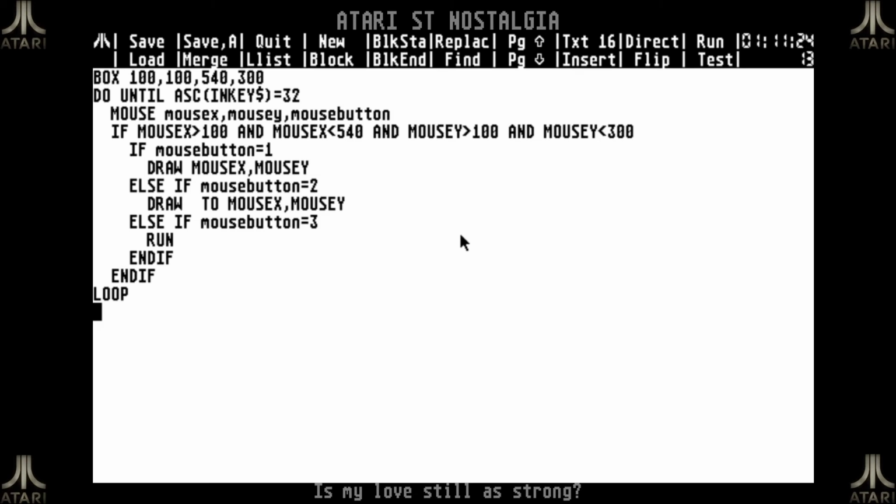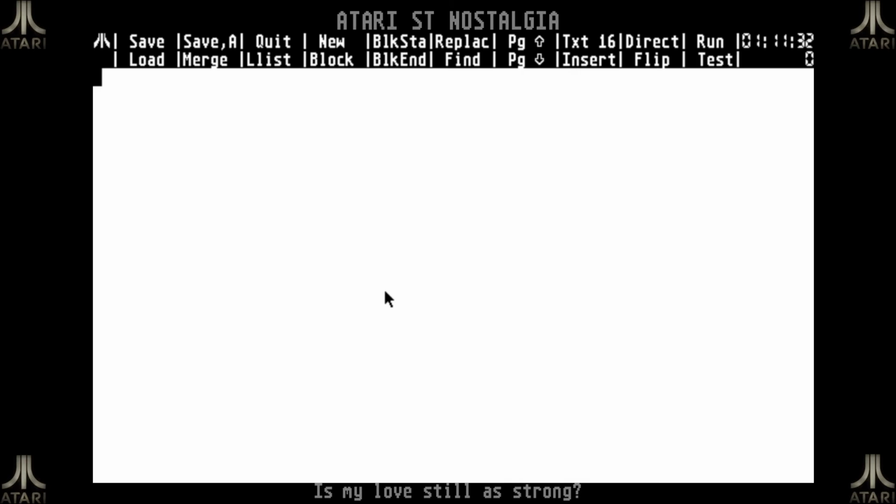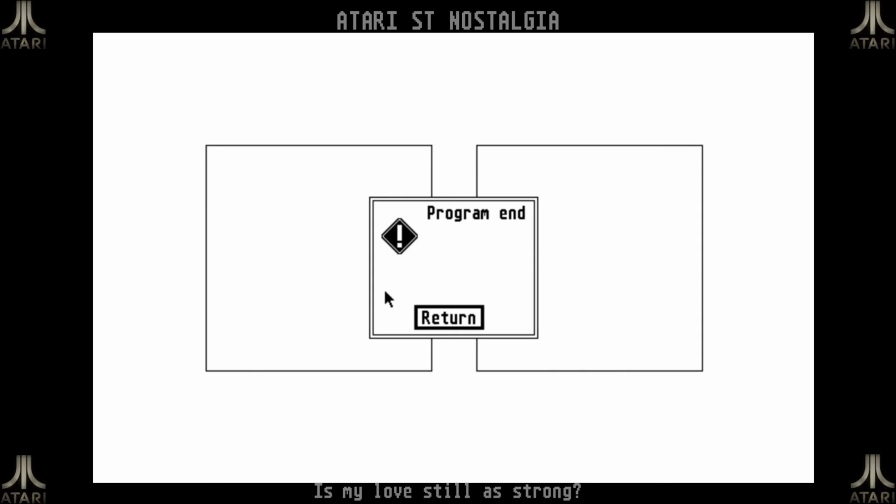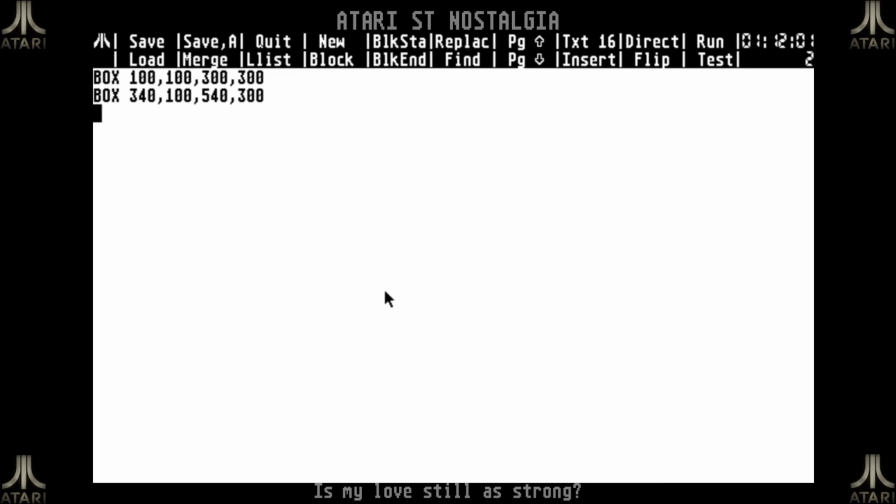This was the draw command. But next to the draw command, you can also use it, for instance, for a fill command, which is also, let's just clear this code. For instance, if I put box 100, 100, let's draw it a little bit smaller, and then draw 340, 100, 540, 300. I made a typo here. 300, so this should draw two nice boxes, and it does, so that's pretty cool.